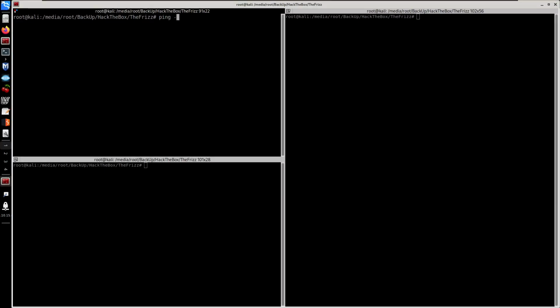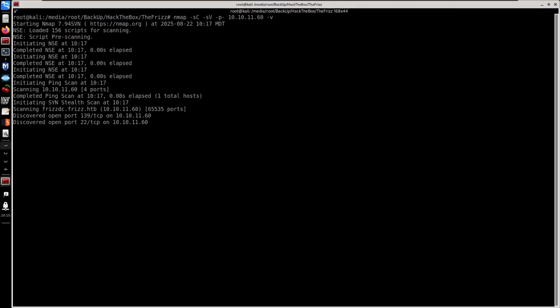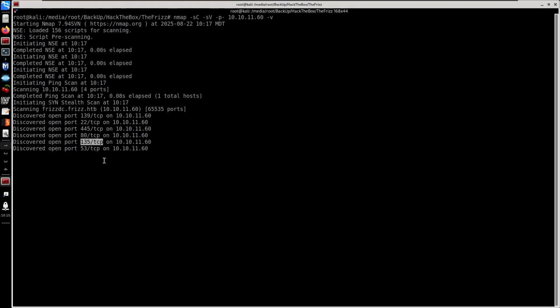As always, I'm starting by putting my terminals here. I'm starting by pinging the IP address, with a ping count of 3 for 10.10.11.60. We do get a response back from the server. Now some sort of Nmap scan: -sC for default scripts, -sV for enumeration, we'll scan the ports on the IP, with verbose. We have a couple ports open: 139, port 22 SSH, 445, port 80, 135, and 53 for DNS.